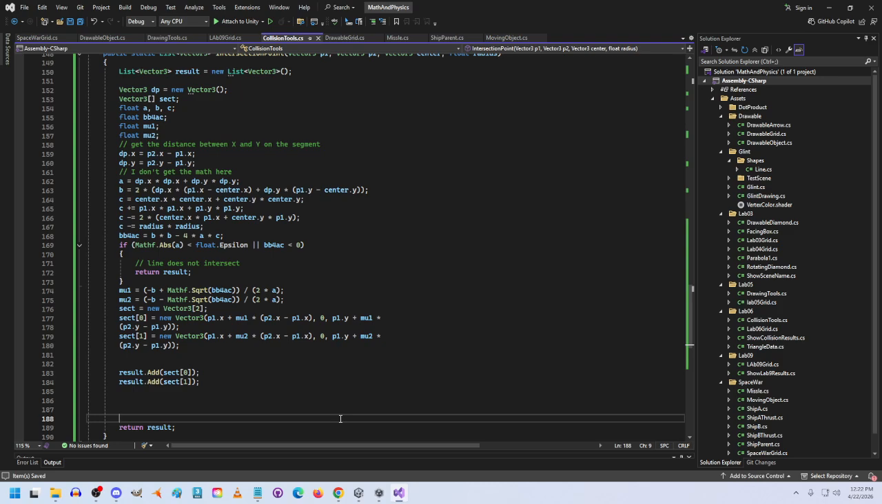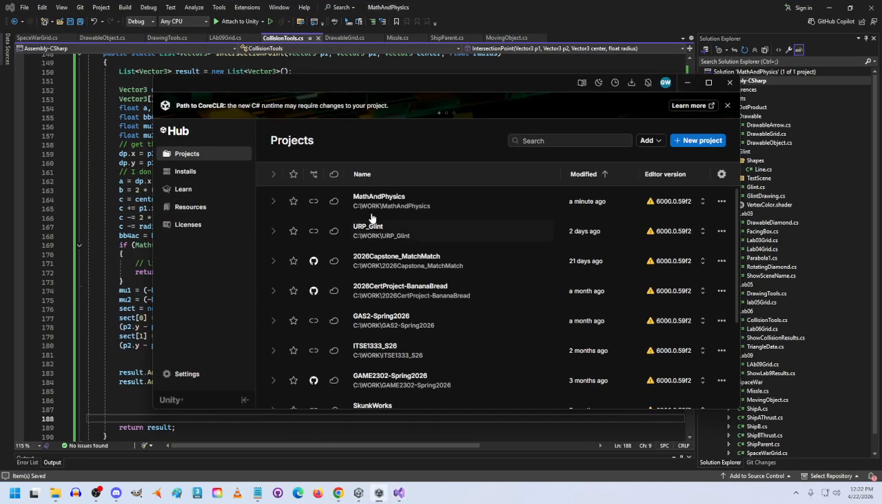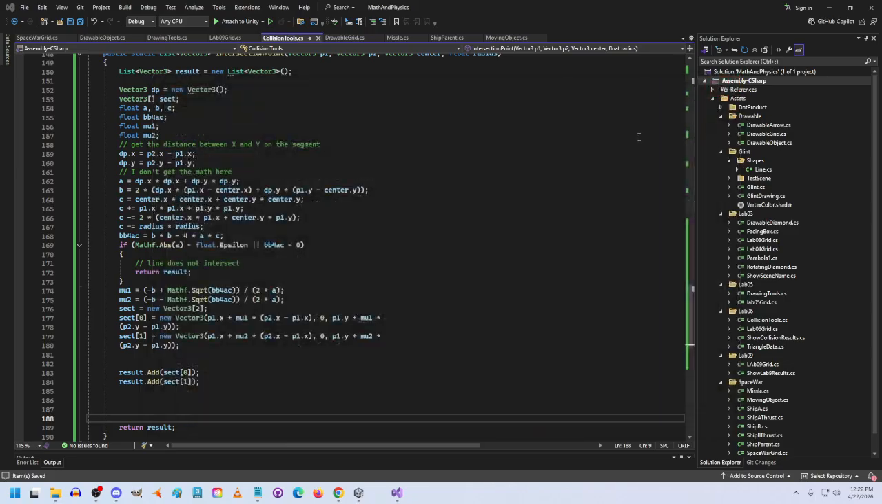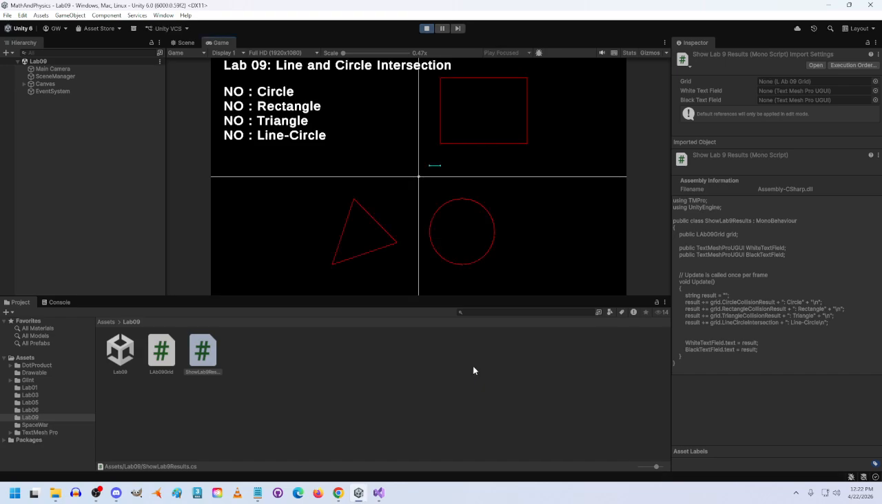So with those changes in place, we should be able to get up and going. The collision tools should be working, so let's jump back to Unity. If I press play, you can see that the line right now is not intersecting. That's correct. Controls: the left mouse button and right mouse button are going to change the points. So you can see right here that this line is going through the circle.